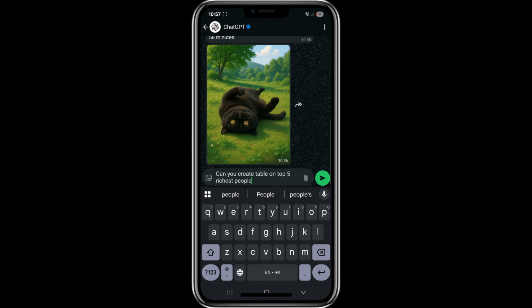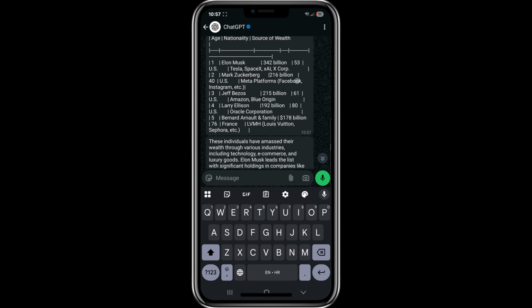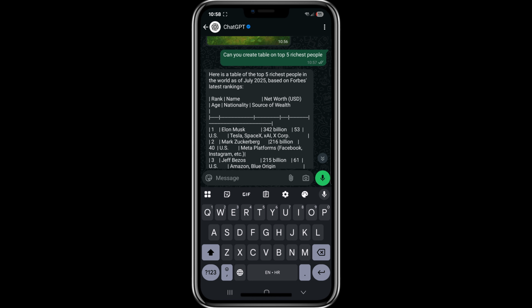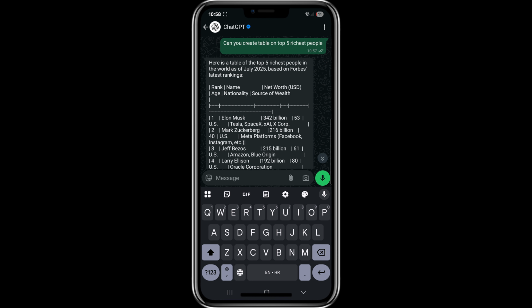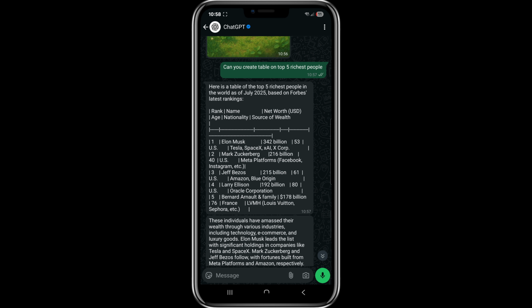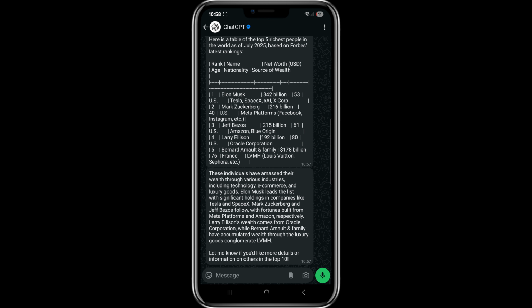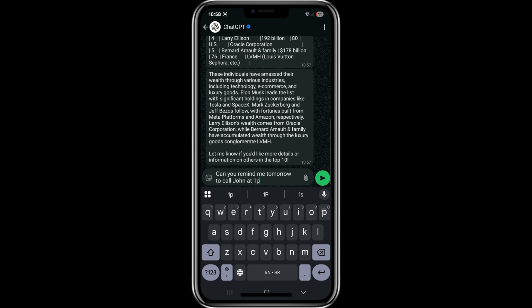Can you create a table on top 5 richest people? So here is the table. Does not look very good because this is on mobile, and on desktop it will probably look pretty good and normal as a table. Nonetheless, let's try a couple of other things.